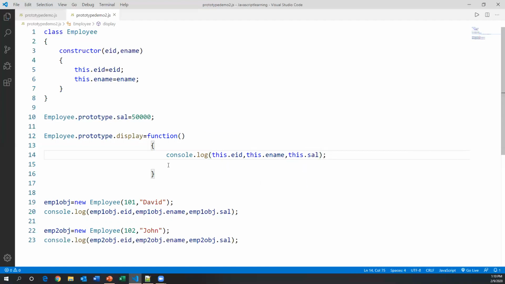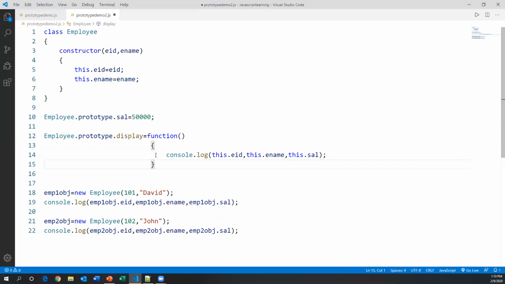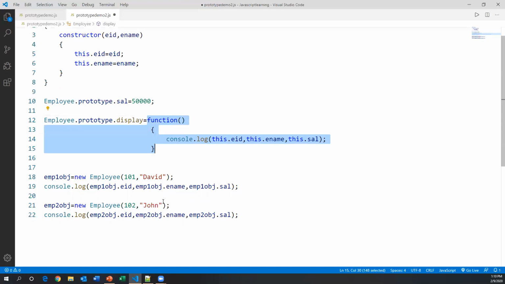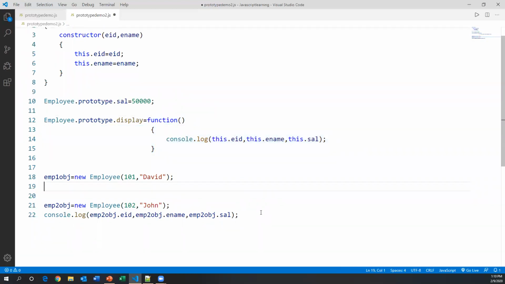So now I have created one function additionally in this class by using prototype. Just as we added a new variable to the class, we can also add a new function to the class. So employee.prototype.display, where display is the name of the method. Inside this we have created a function. Now we no longer need to call this every time. As soon as you create an object, by using this object, just call the display function, which will print the values of that particular object.